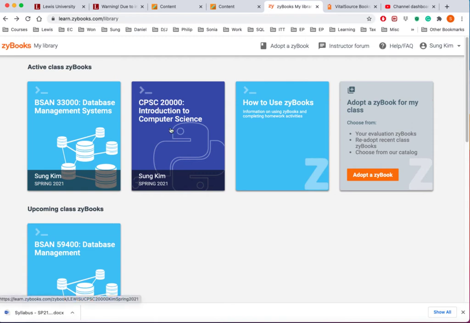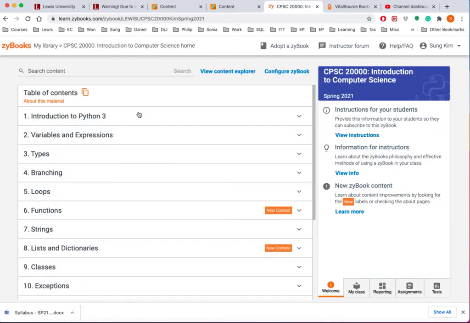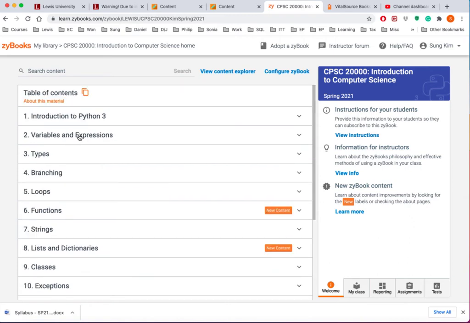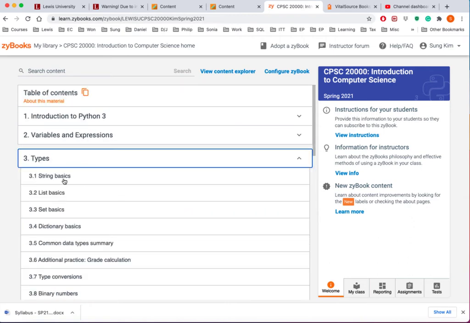But anyway, you click on here because it has my name and spring term 2021 with a course name on it. When you come directly into your Introduction to Computer Science book through Zybooks, this is what you should see. You should see the list of chapters. You should have different sections.